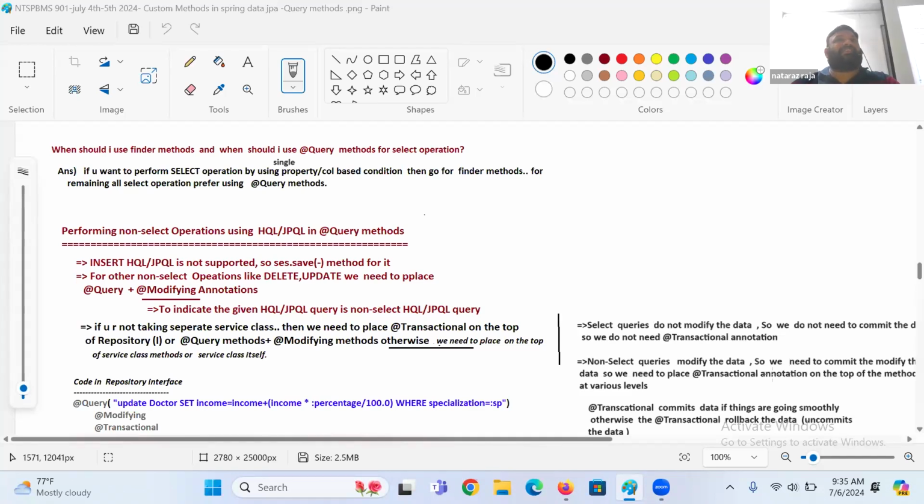Okay, there is an annotation called @Transactional. Whenever modifications are done and no exceptions are raised during or after modification, it will commit the changes to the database. Otherwise, whatever partial changes happened before the exception will be rolled back. What is that annotation we got? @Transactional.